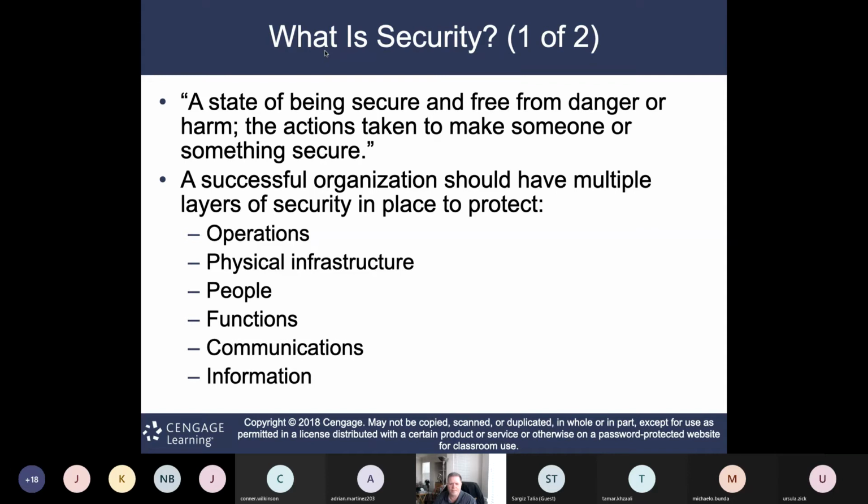You're going to have access rights on certain things, like even just the physical infrastructure, right? Who's allowed in? You may have physical security guards and badges, right? You're always going to have multiple layers of defense to make things secure.